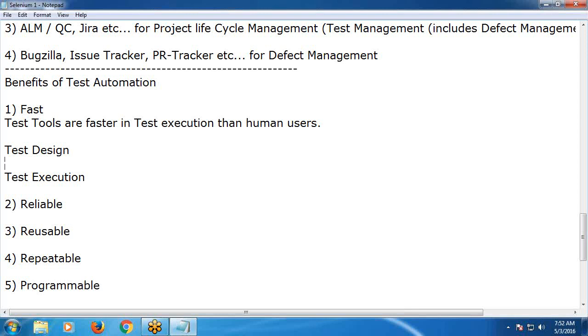But in case of test execution, tools are faster. Why? Without human user interaction, a tool can execute a series of tests quickly. A tool is software. Once you provide instructions, we provide instructions in test design, the tool can execute the instructions quickly. Definitely we can save the time in test execution.